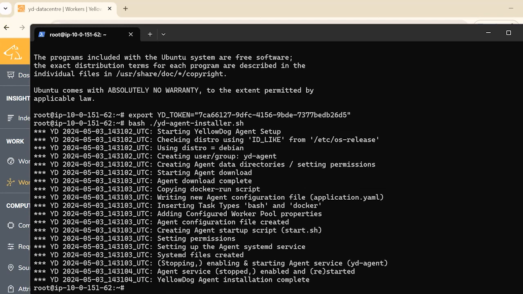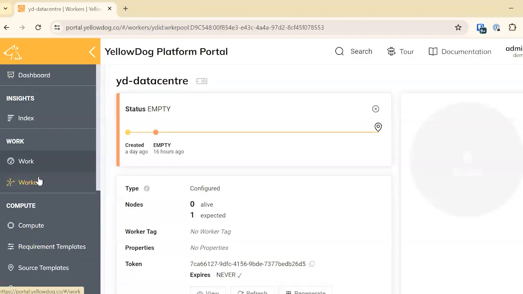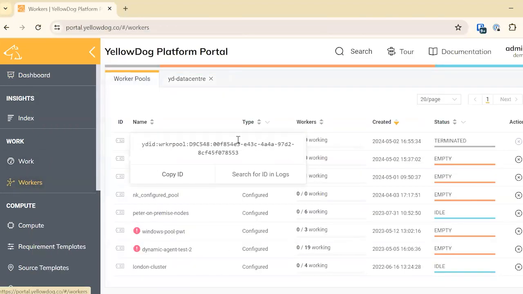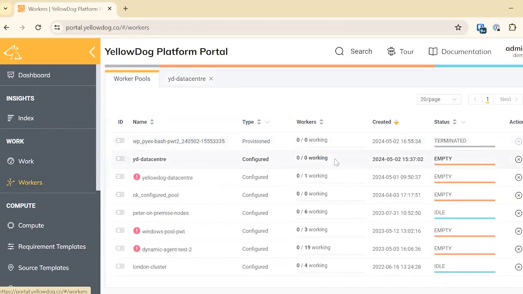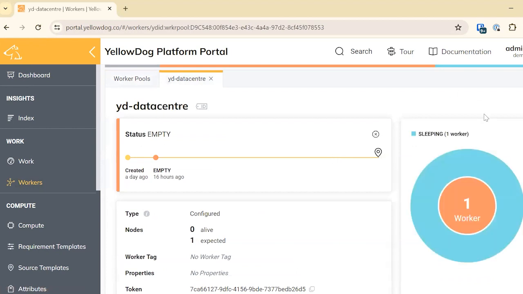So that's registered this system with the platform. It's now available to receive tasks from any workload that we submit to it. And we can verify that by going and taking a look at the worker pool. And you'll see that there was none, there's now one sleeping worker. It's available for work. So what I'm going to do now is jump over to our demo application.